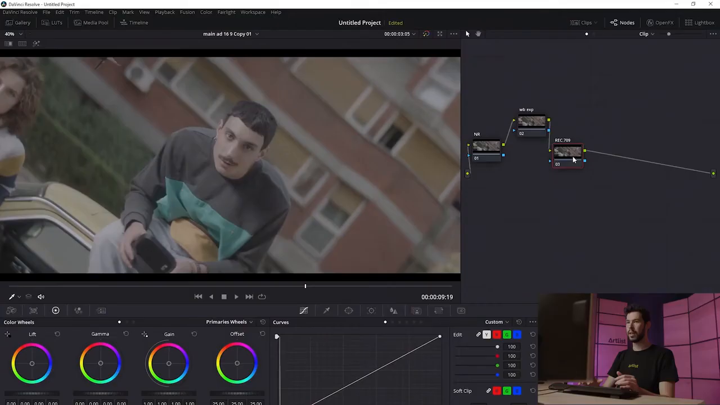It might create some problems for you, like artifacts, and when you create a few more nodes, you'll see it starts piling up and the image starts breaking down. So it all starts here with the transformation into Rec. 709 if you want to do it right. So I'm going to show you two methods in which you can transform into Rec. 709 and do it the right way.